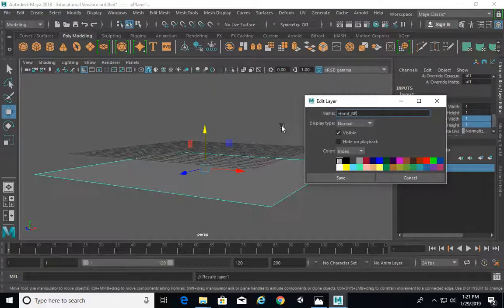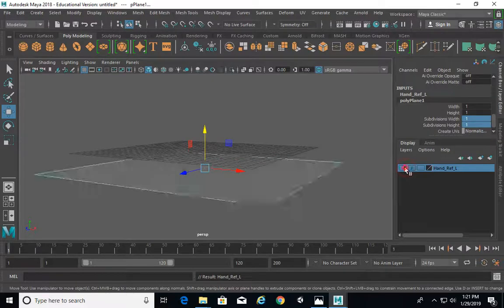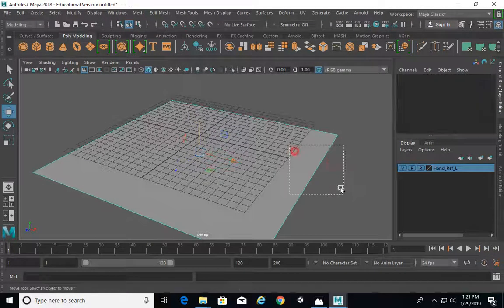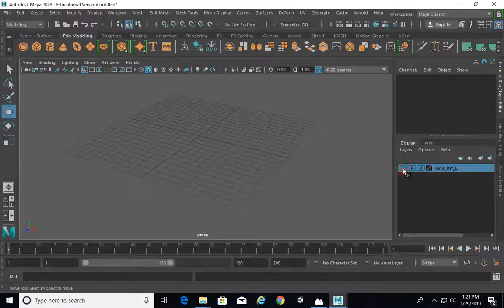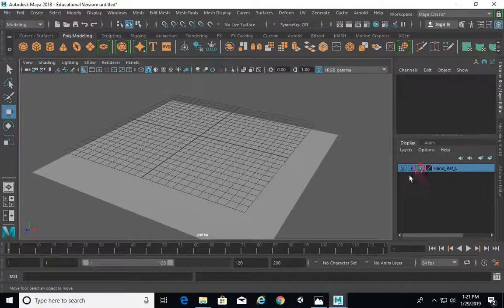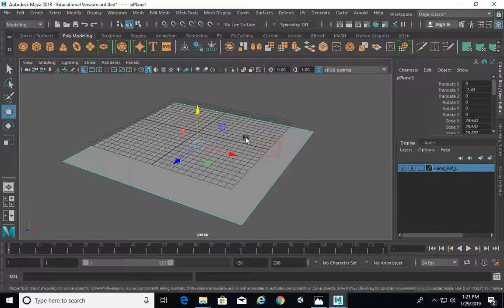and call this hand ref _L, so that I have a layer so that I can quickly make it so I can't edit it or hide it. But I do want to be able to edit it right now because I'm going to put that image on there.